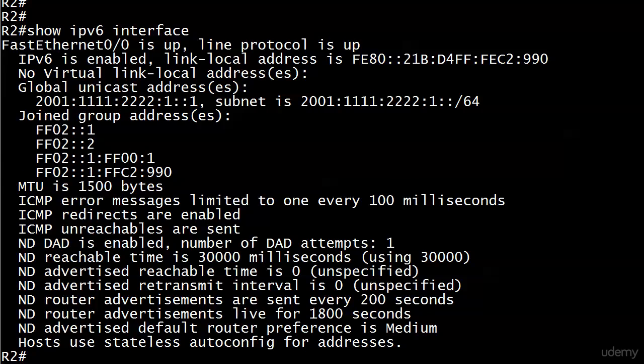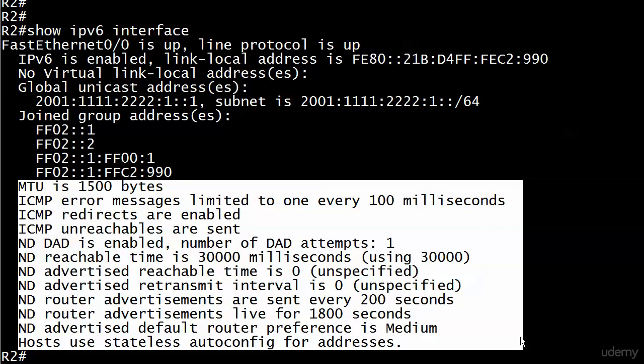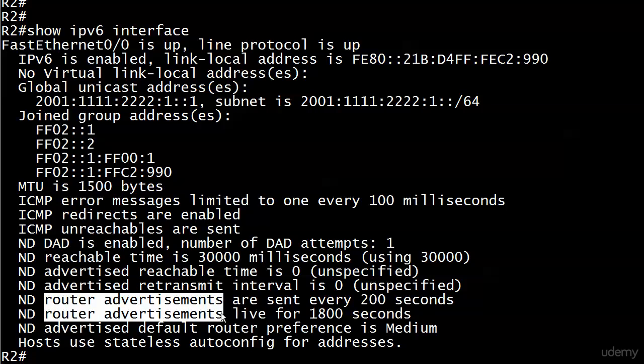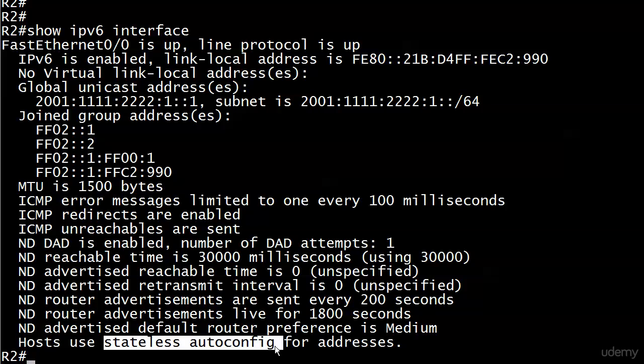So going from top to bottom here for a little while, because to be blunt, we're pretty much going to ignore all this stuff at the bottom. Now we're going to see some of these terms. We're definitely going to see ND-DAD here. We're going to talk about that. We see some router advertisements going out, but we're going to leave that alone for right now. Also notice something called stateless autoconfig. There's that auto configuration again. So we will be chatting about that later.